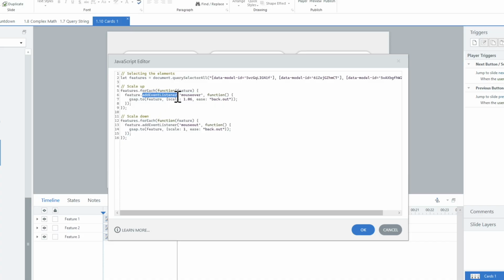Well, what type of event are we adding on? Well, that is this mouse over. Whenever we mouse over this object, that's basically a hover. When we hover over that object, it's going to trigger this code, which is a simple GSAP GreenSock animation to scale up by 0.6 with this easing. That's all that we're doing.